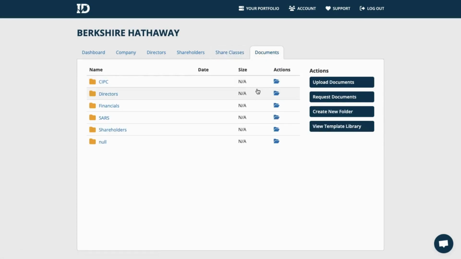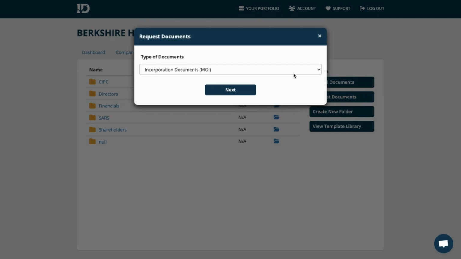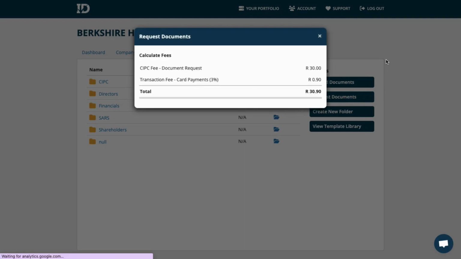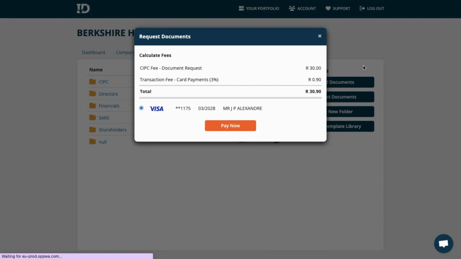Next, we have your Documents tab. This is very nice for organizing and storing all of your documents. We have unlimited storage on this page. So you can upload documents, create new folders, and request documents like an MOI or an official disclosure from CIPC. This is what a paid-for CIPC transaction looks like. You will be given a cost breakdown, so you will get the mandate cost from CIPC and then the card payments from us.